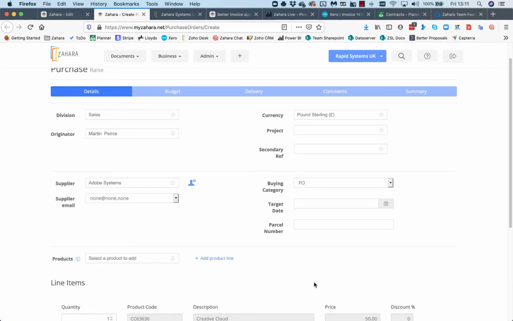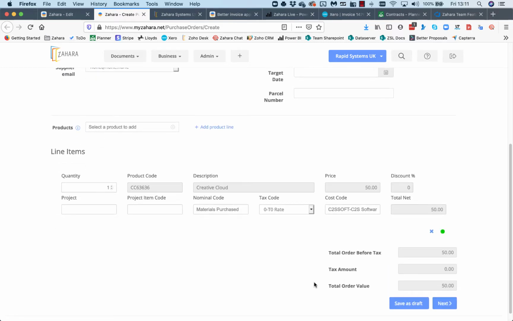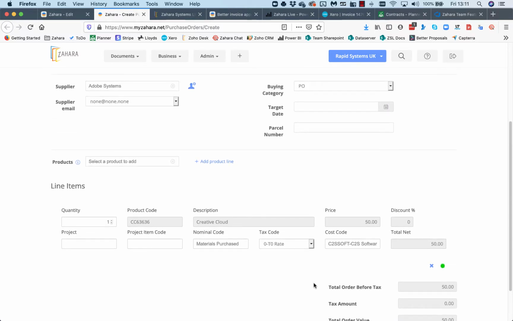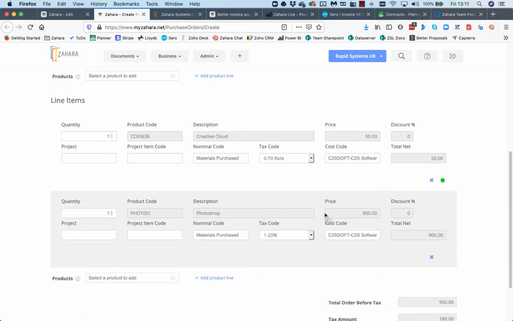So part of Zahara's marketing line is to say we add control and visibility to your buying. That is an example of some of the controls that you can put in place. So when you're buying from Adobe, for example, you can only buy products that we set at the price that we've agreed. Notice how the different things are grayed out here. So that's really important. We've set the pricing of Creative Cloud. It's £50. You can't change that. Same for Photoshop. It's £900. That's the price you're paying. So this is for people who've got agreed pricing from their suppliers.